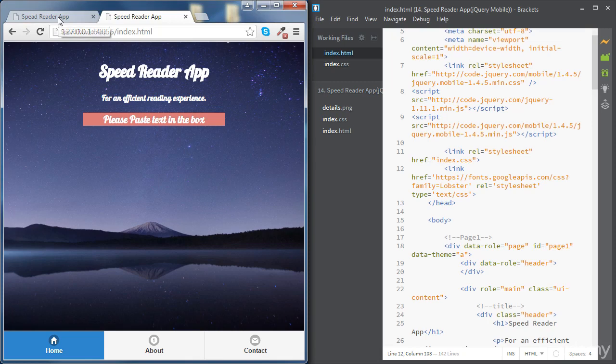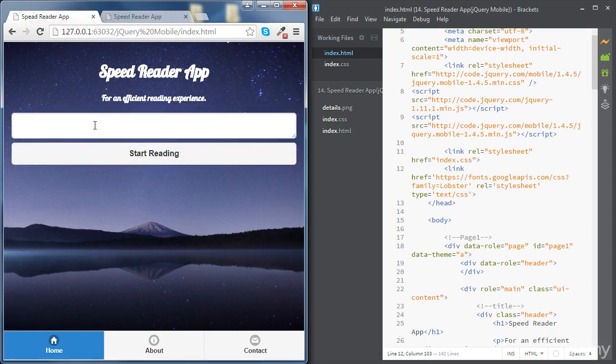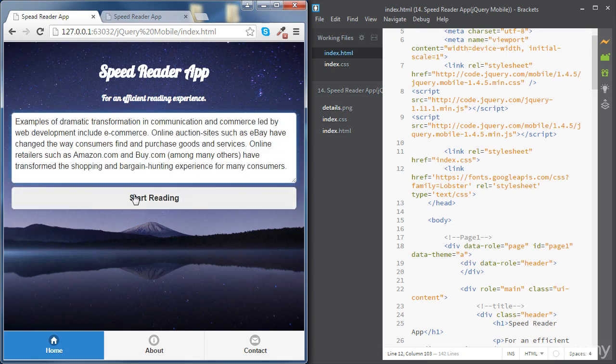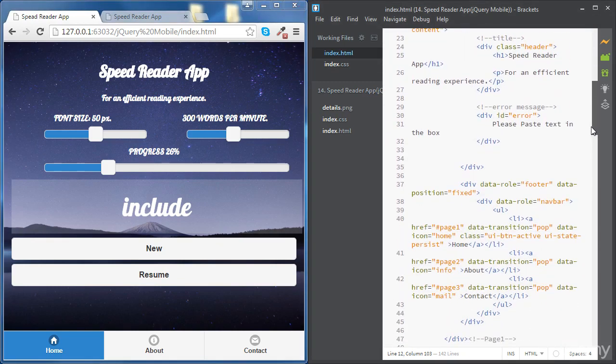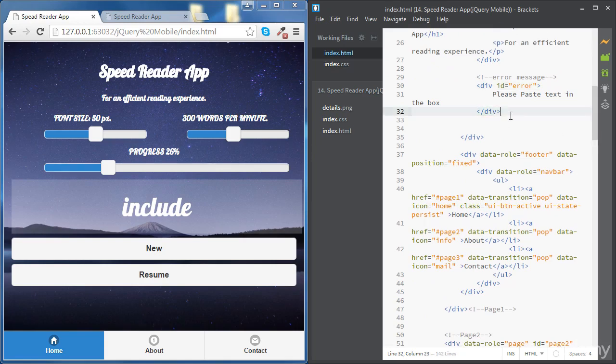So for now, let's move to the next element, which is the text input. So what I'm going to do, I'm going to place the text input as well as this button and other buttons inside a div. Okay, so the other buttons are these ones. Okay, the new, resume, and the pause button. So I'm going to place them inside one div and give it an ID inputs. So let's create this div right after the error message.